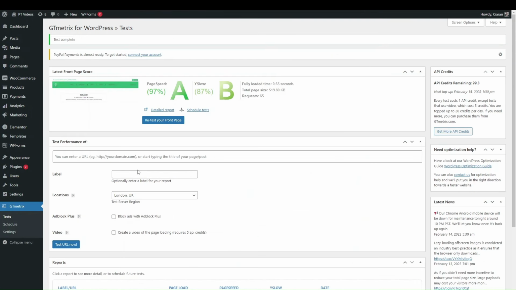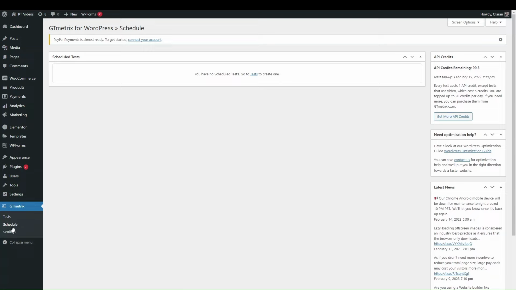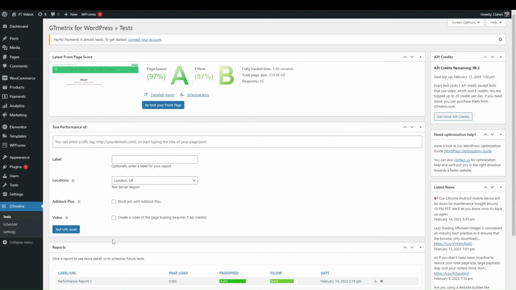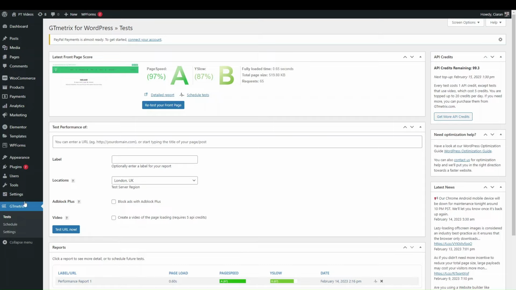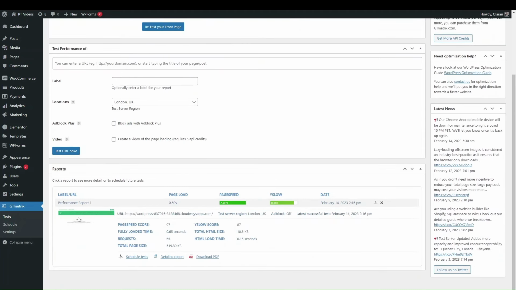Another cool thing that you can do with the plugin though is you can schedule some tests. If you click on the Schedule tab here on the left underneath the GTmetrix tab, you can essentially set up scheduled tests. You can see with the report that we currently have, so if you click into it, you can see a more detailed version of it. The next thing you want to do then is click on schedule tests.